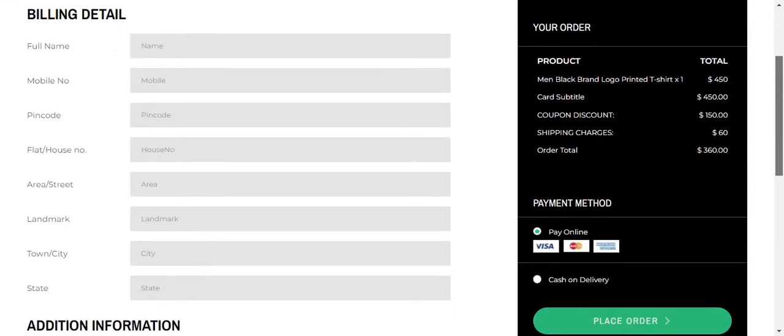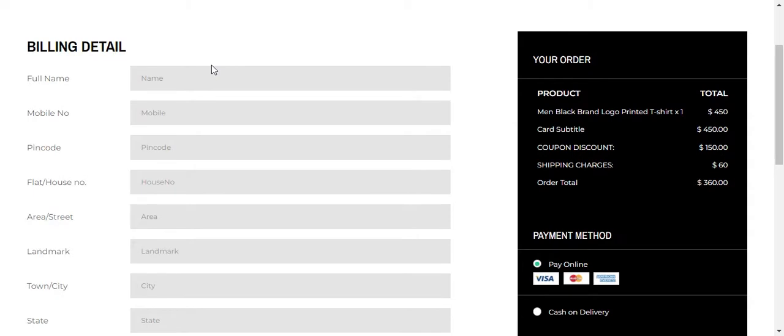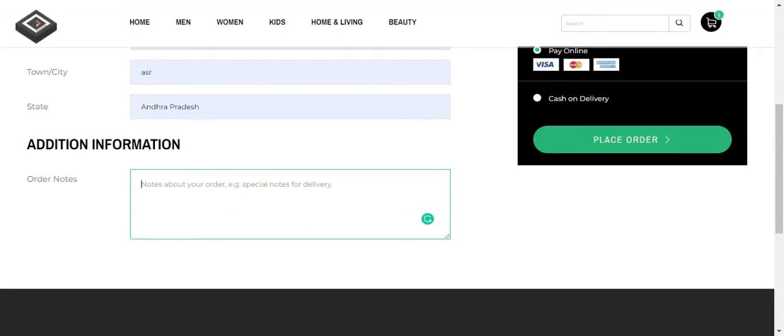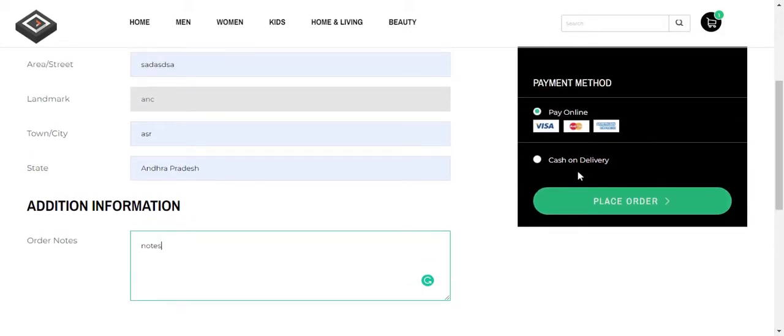When you proceed to checkout, all the descriptions are there, and you can add an address. Right now I'm adding a dummy address. You can also add some notes about the order. There is a payment gateway already created. You can change the payment gateway according to your need from the admin tool. Right now, four payment gateways are integrated, so you can pay online as well as cash on delivery.